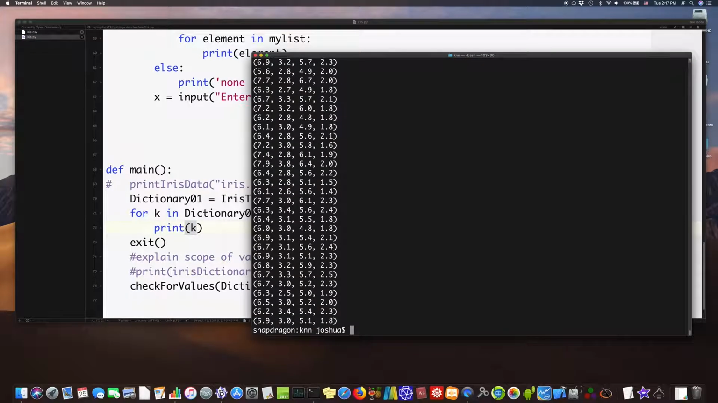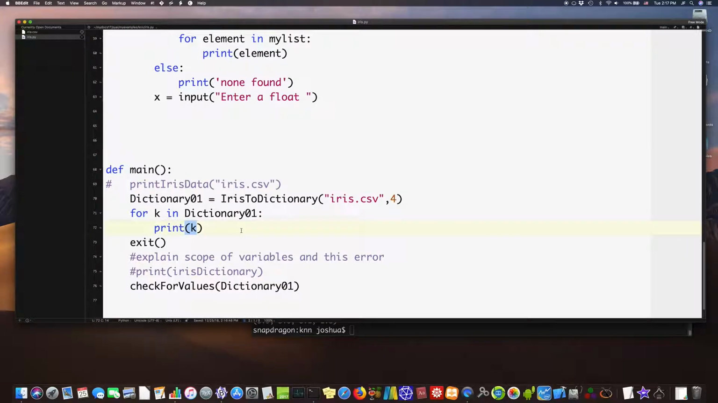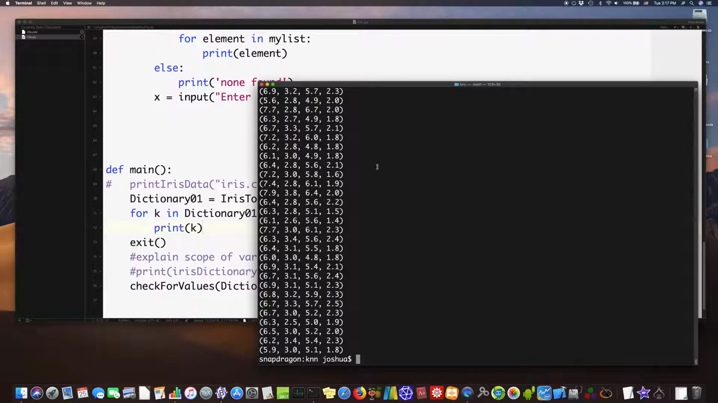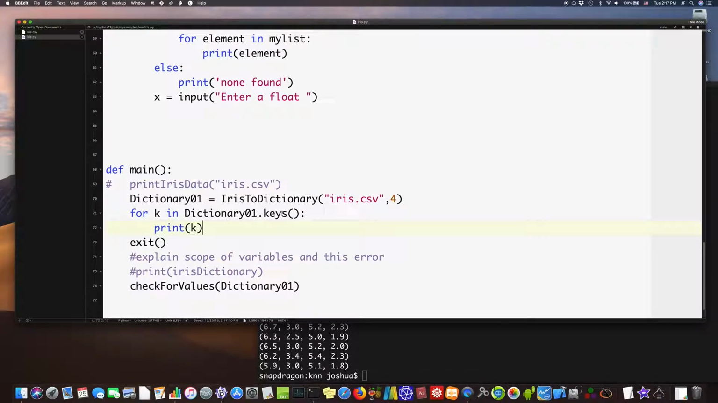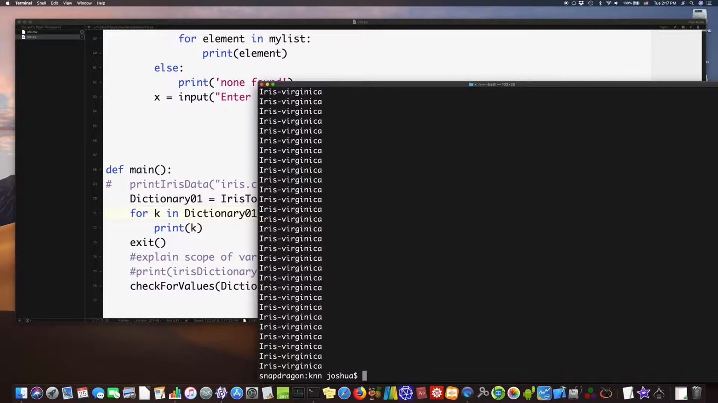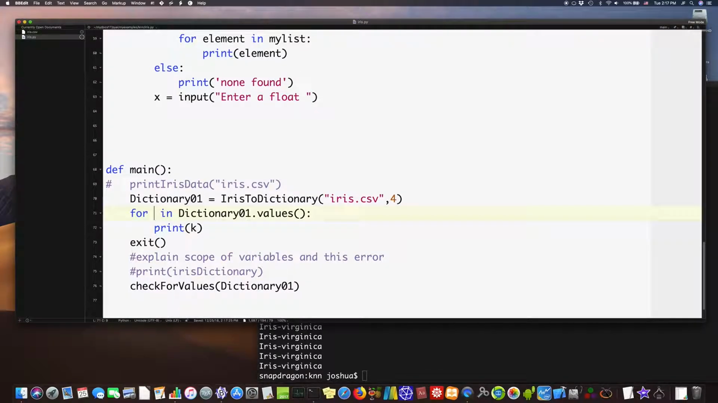All right, so if you just say k in dictionary, it gives you the keys. You could also say dot keys, and this should give you the same result. All right, so those are the keys. How about the values? Let's see the values. So these are the values, and if you want both, this is pretty neat, something you can do in Python.